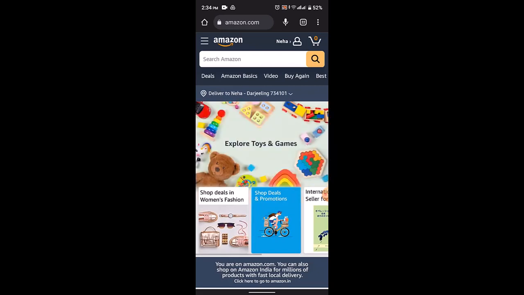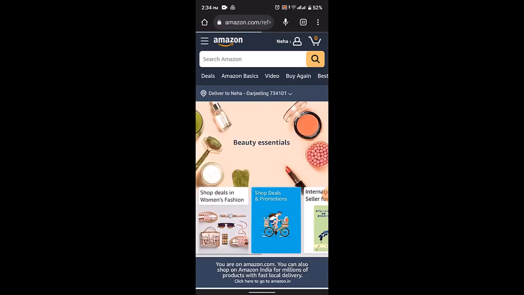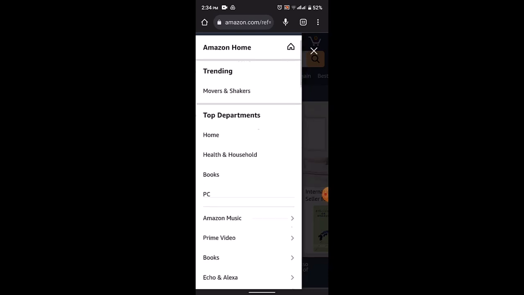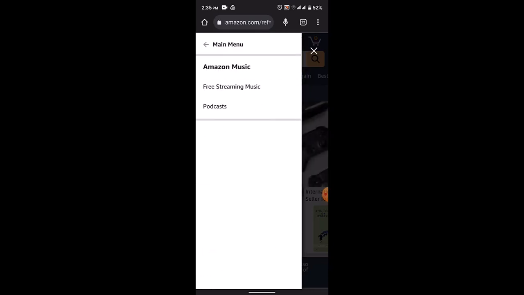Once you're logged into your account, tap on the tab bar icon located in the upper left corner of your screen. As soon as you click on it, on the other half of your screen, you'll be able to find multiple options. So click on see all and you'll be able to see Amazon Music listed right at the bottom. So make sure that you already have your subscription. In my case, I don't have, so you'll not be able to see some certain interface.